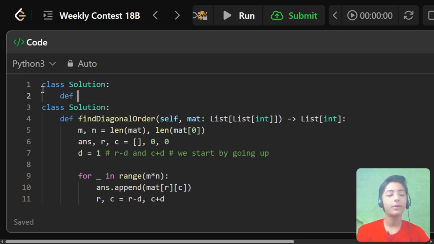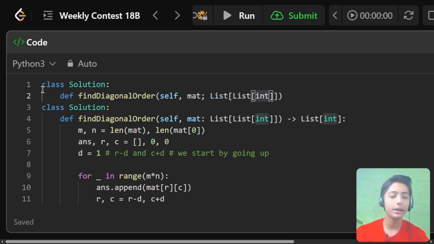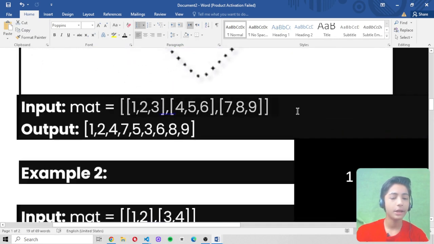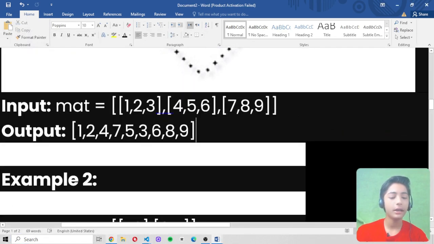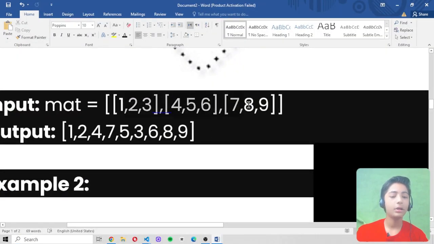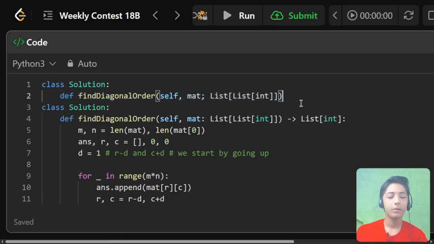Okay, so the def keyword defines here findDiagonalOrder, and this is our topic. Define here a rounded bracket in which you write self comma mat, then List, and then List. Why am I defining List 2 times and why am I defining integer? Because there are 2 lists. Let me show you in the test case. If you see here, there are 2 lists. And why do I write integer here? Because there are only numbers. Okay, that's why. Now here I define the return type arrow List[int].